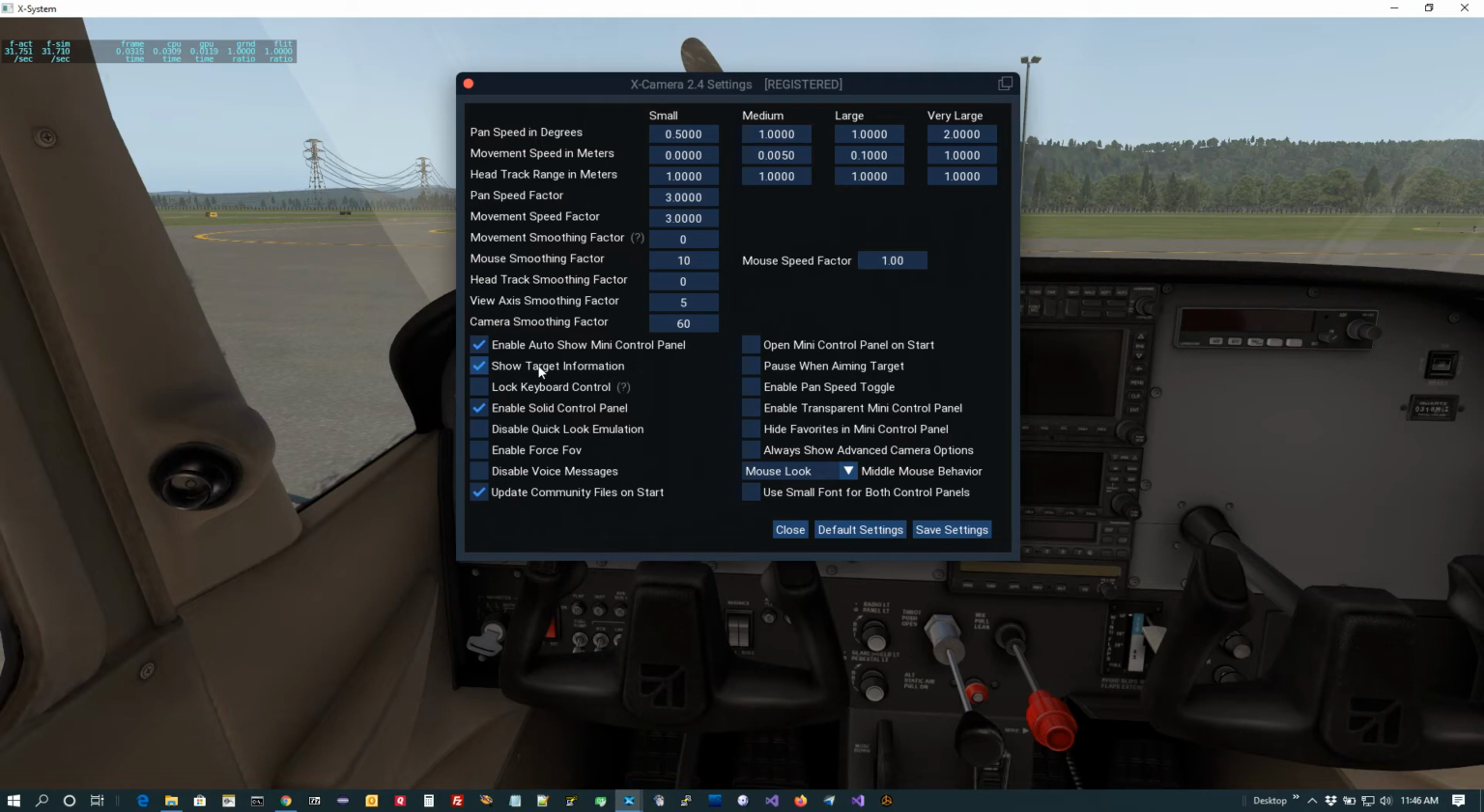Okay. Pause aiming when aiming a target. If you're trying to aim a target camera with the right mouse button, sometimes that could be a bit of a pain if the plane's moving. So with this on, what it'll do is it'll pause the sim, let you complete the aiming with the right mouse click, and as soon as you let go of the right mouse click, it'll unpause the simulator.